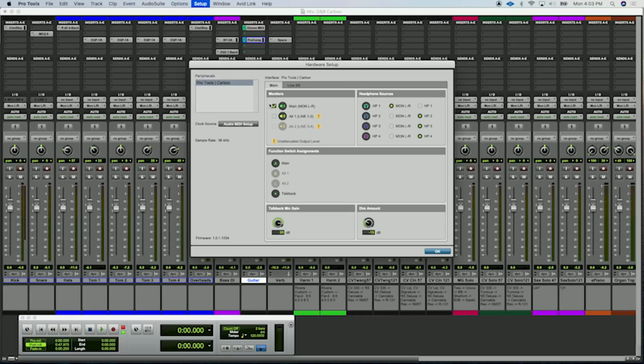This is where we set up our monitors, so we can have up to 3 sets of those connected simultaneously and select among them right on the front panel. We have our 4 headphone outputs, and we can choose our source. So headphone 1 in this case is taking its source from the exact same feed as the monitors are getting. Headphones 2, 3, and 4 are taking their feed from the headphone bus, so we can set up an independent mix for those inside Pro Tools.